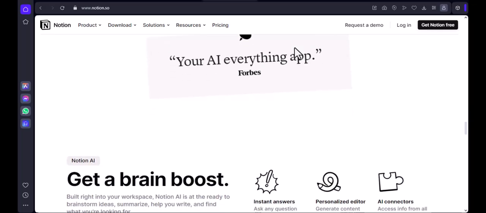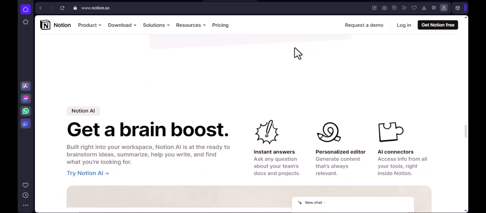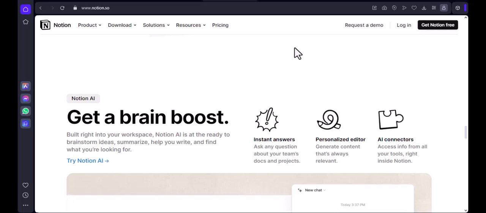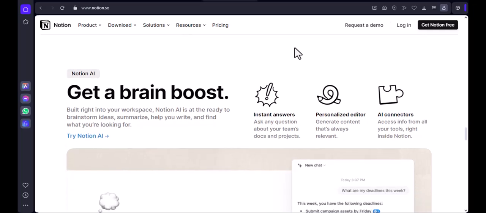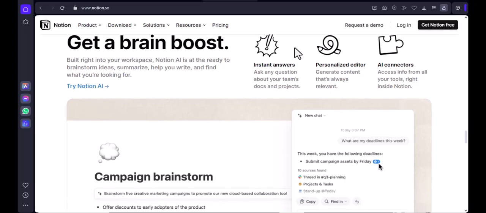I do not try to make my notes aesthetic. No heavy colors, no complex layouts. Clean text, clear headings, and structure that makes sense to me. The more friction you add, the less likely you are to write consistently.